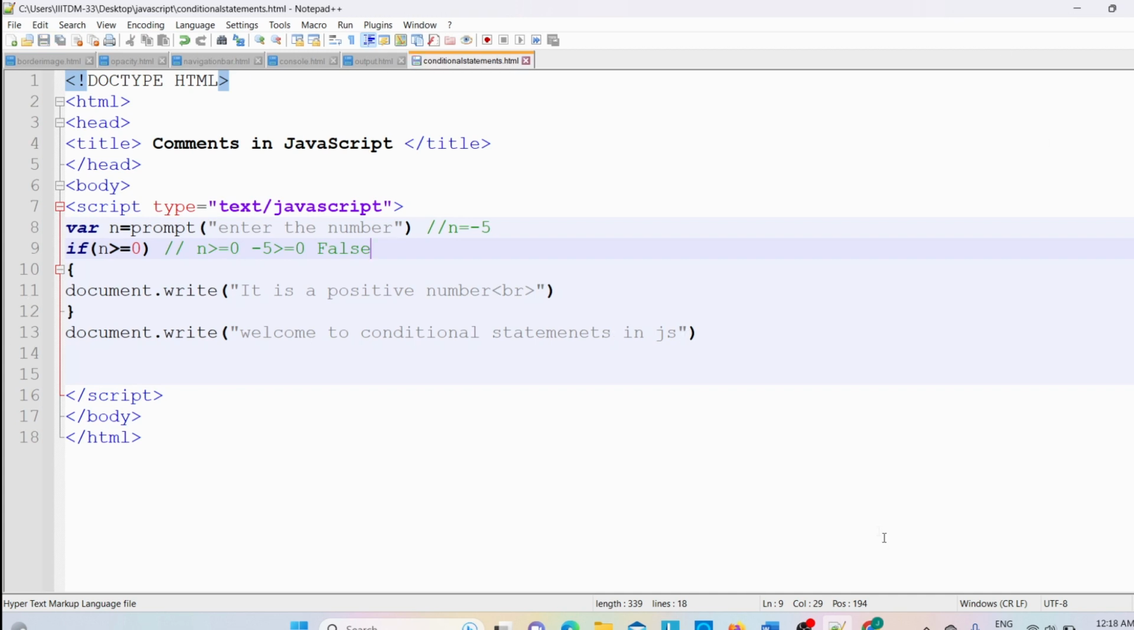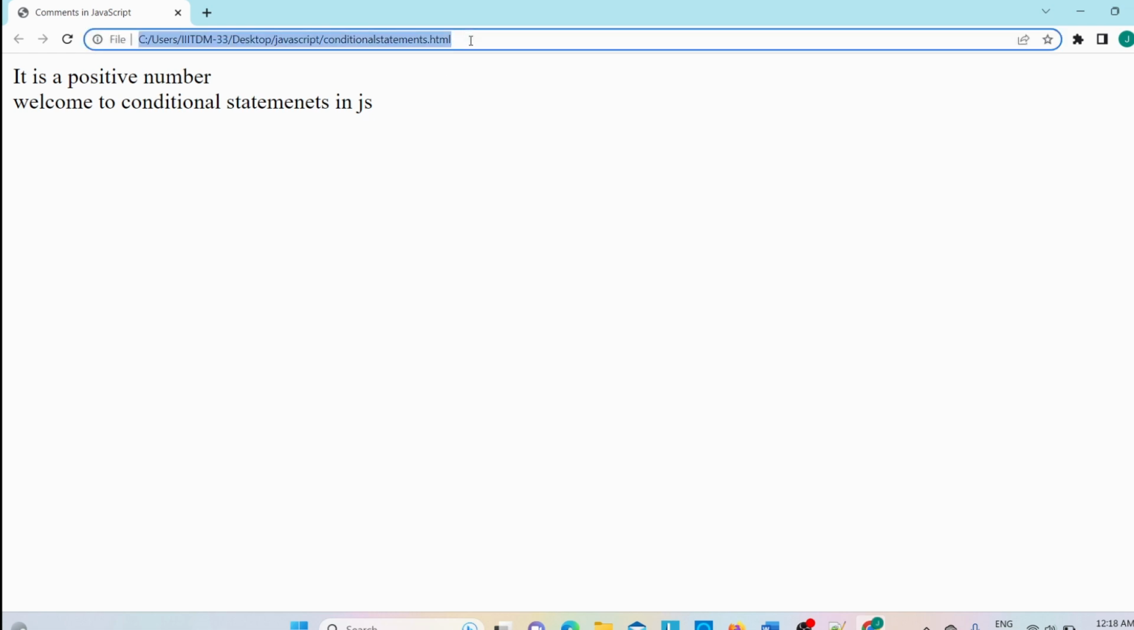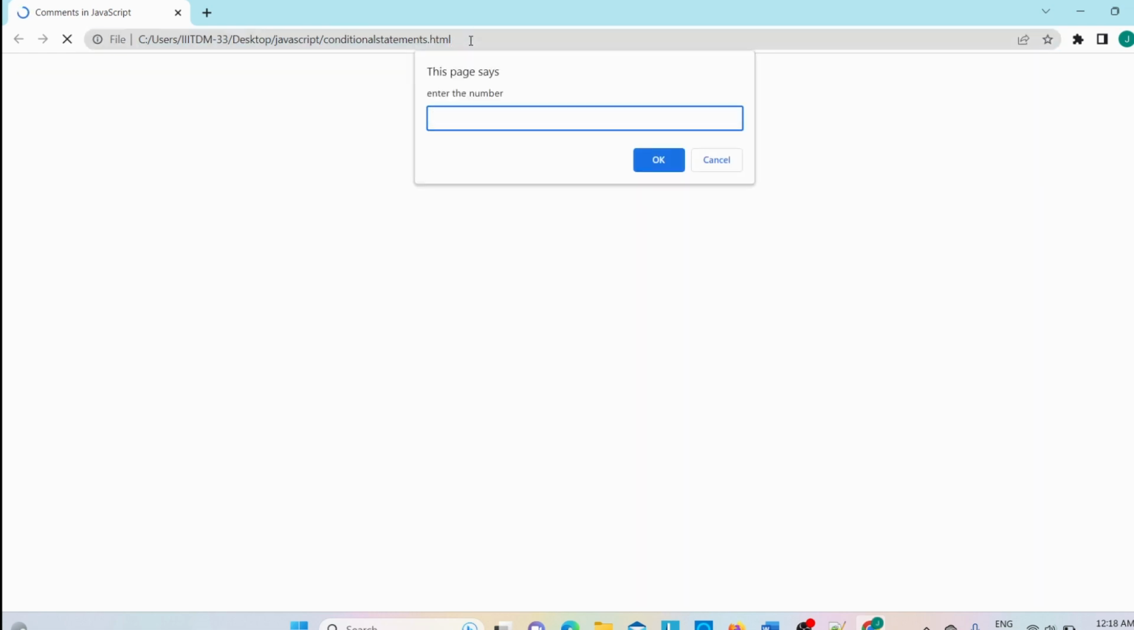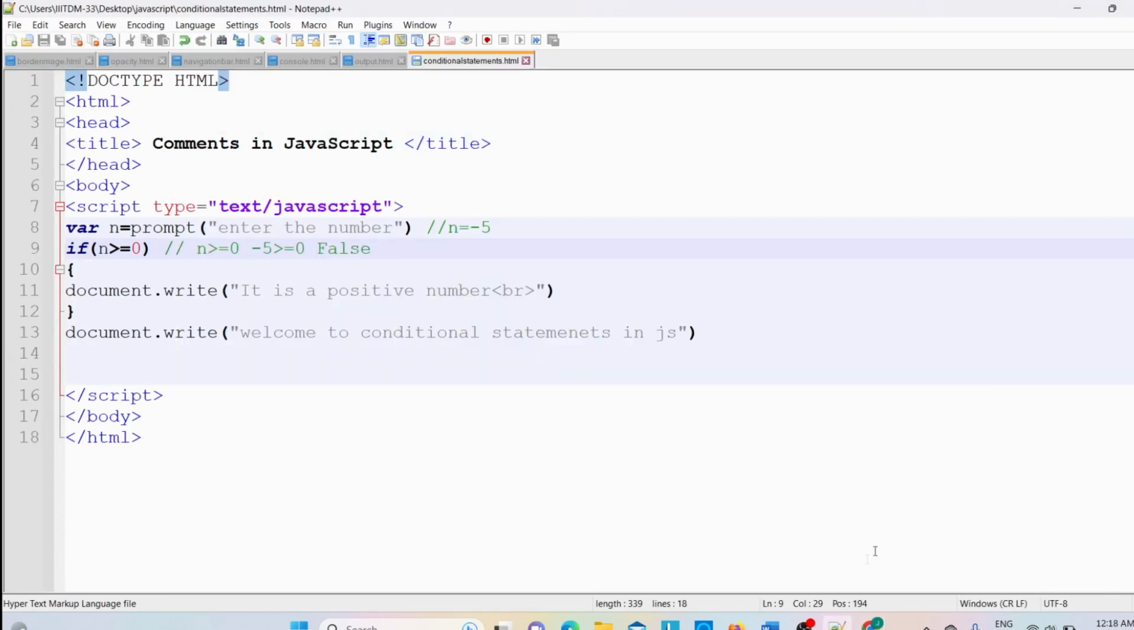If you want to verify, let me save this program, go to the browser and refresh it, and now let me give the input as -5. In this case, you are getting the output as welcome to conditional statements in JavaScript. I hope you have understood about the simple if in JavaScript.